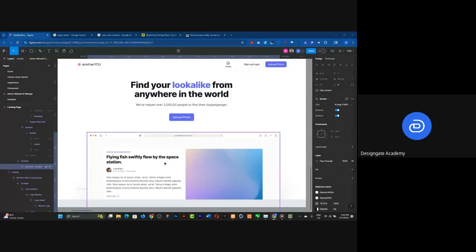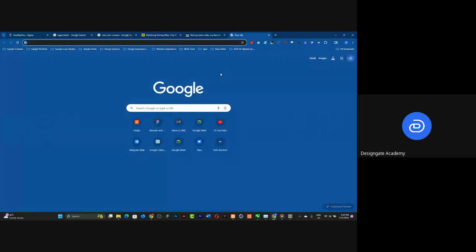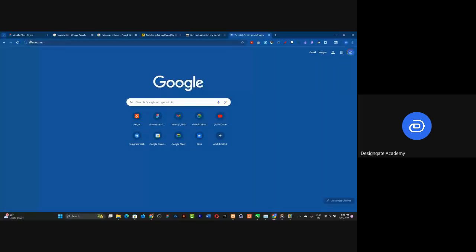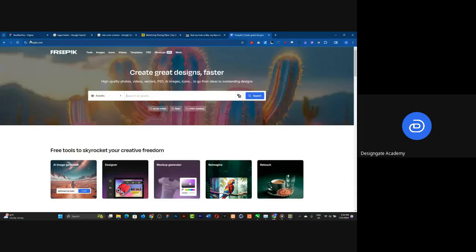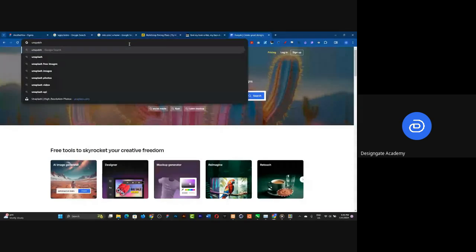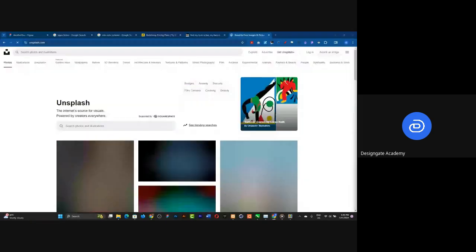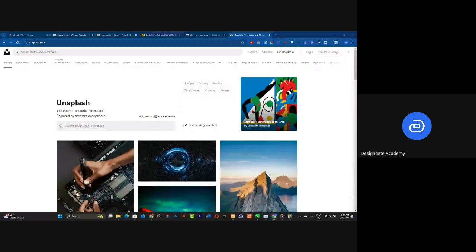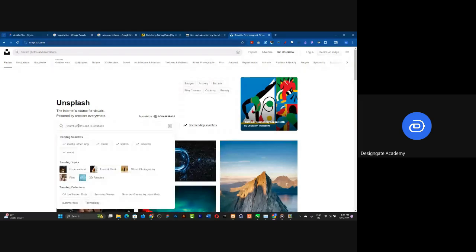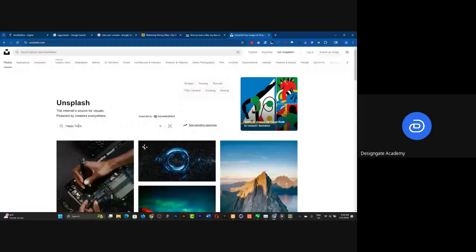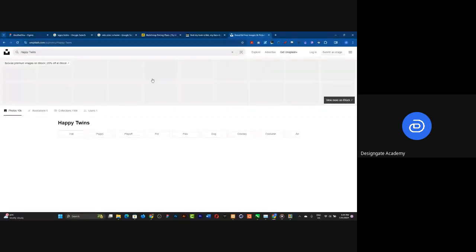To change this picture, all I need to do is to go to Freepik. I'm not sure I'm still able to, I need to create an account. Okay, so let me go to Unsplash instead. Let me just search happy twins. Let's just use twins because we are looking for people that look alike.